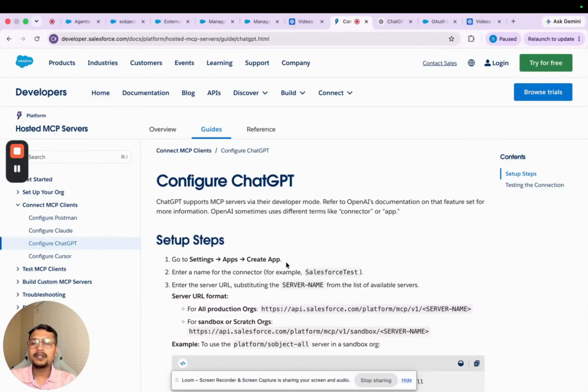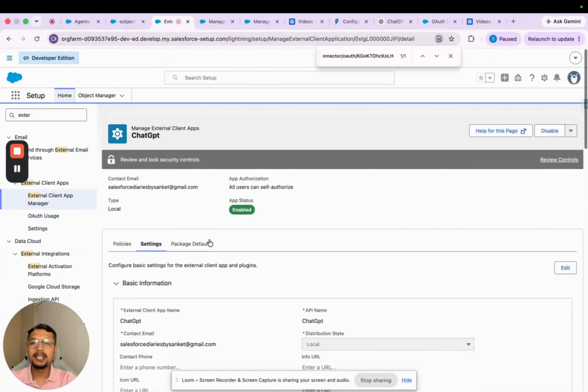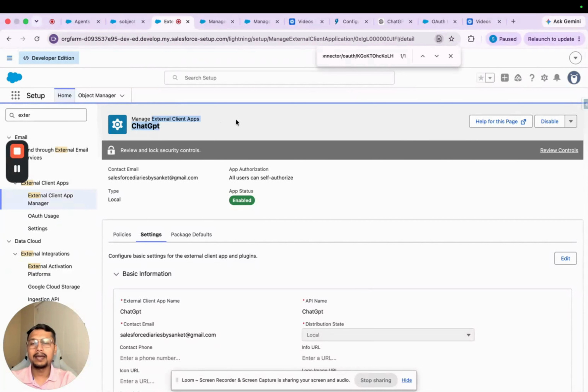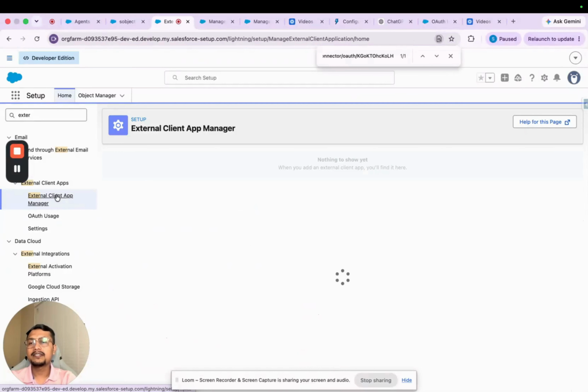So in order to do that, the first step is we need to create an external client app manager within Salesforce to establish the connection, right? How ChatGPT will connect with the Salesforce MCP server. So in order to do that, the first step is we need to create an external client app manager. So how to create an external client app manager?